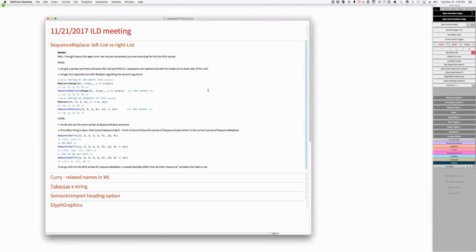So let's get started. Sequence replace is first on our list. What is the issue here? We have discussed this in the past, and there is an asymmetry between the sequences on the left and sequences on the right. We are not sure yet what to choose on the right-hand side, whether to have an additional level of list or not. There are several advantages and disadvantages in both choices.